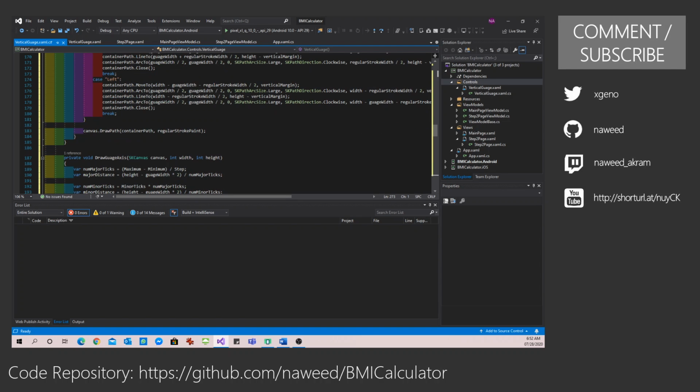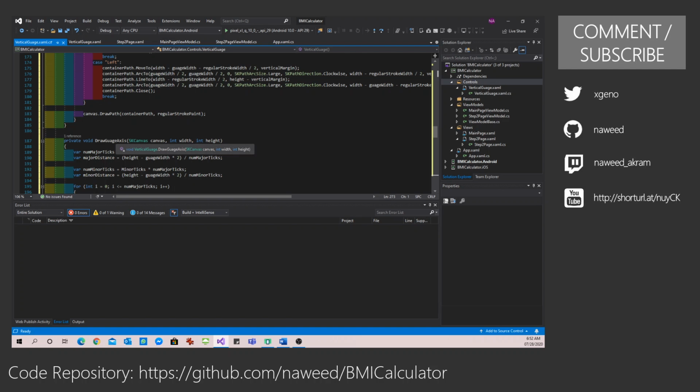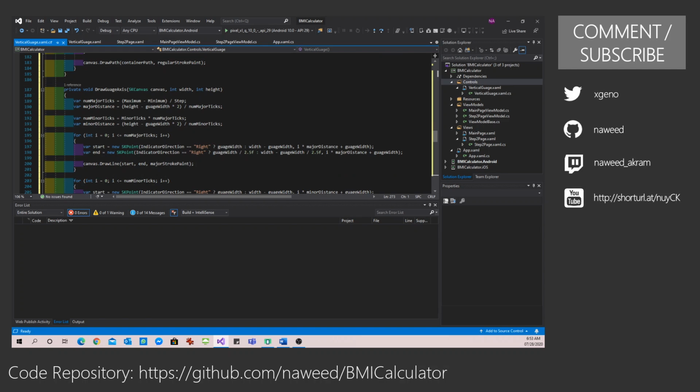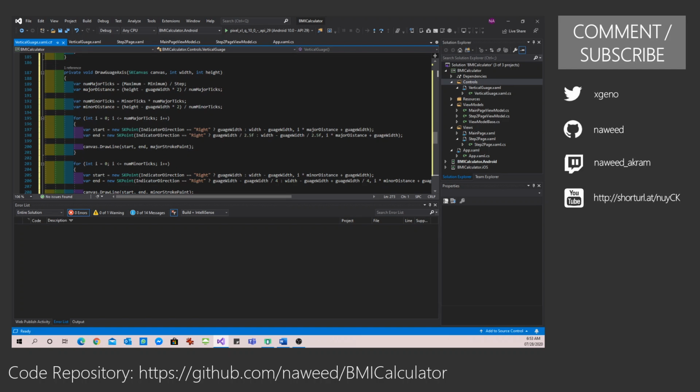Then the next step is drawing the axis. For the axis, we are doing some simple calculation depending on the number of steps and the minimum and maximum value provided. We are finding out how many major ticks we need to draw in between, and what is the distance between these two depending on the total height minus the lower arcs for the gauge, and how many minor ticks we need to have in total.